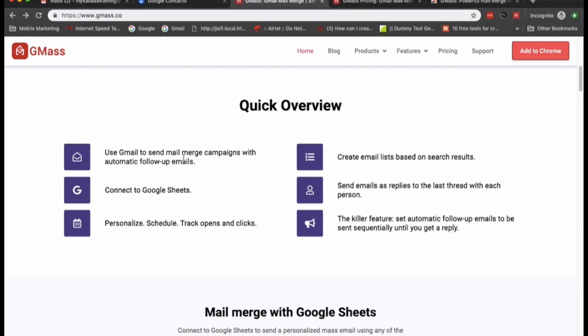If you remember MS Word's mail merge, it has similar features of mail merging the campaign, that is, the receiver's name or date or things like that can be merged into your email campaign. You can connect your Google Sheets. You can prioritize, schedule, and track opens and clicks, as we saw in the advanced options. You can create email lists based on search results, so you can create groups and cluster them into different labels and send email to particular ones. You can send email as a reply to the last thread with each person, so you can have a continuous, seamless conversation.